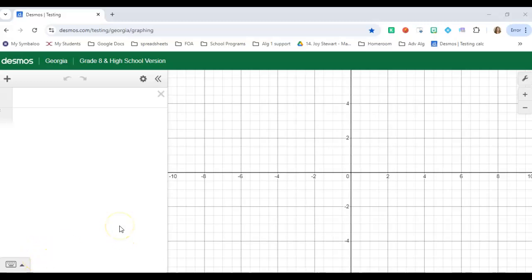Hey guys, welcome to a little Desmos Calculator 101. Just a quick crash course on how to use the Desmos Calculator.